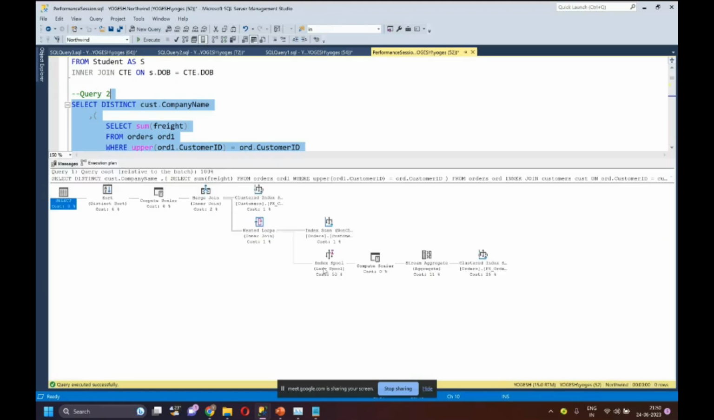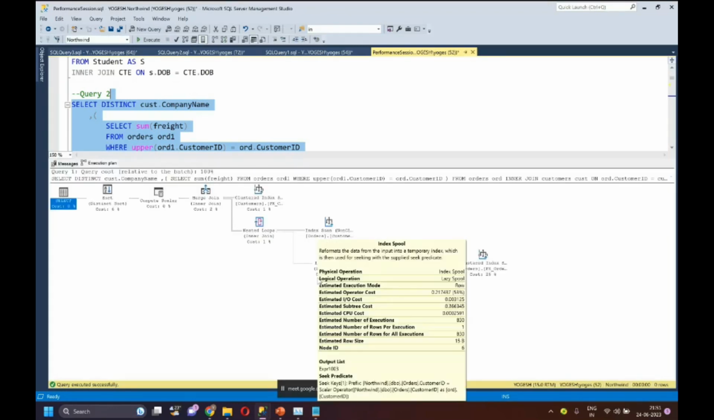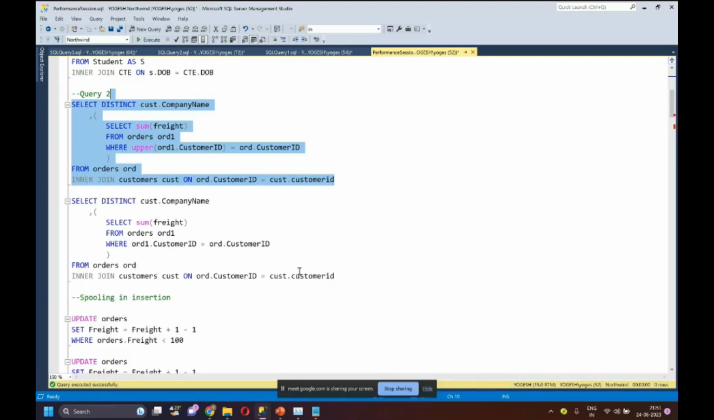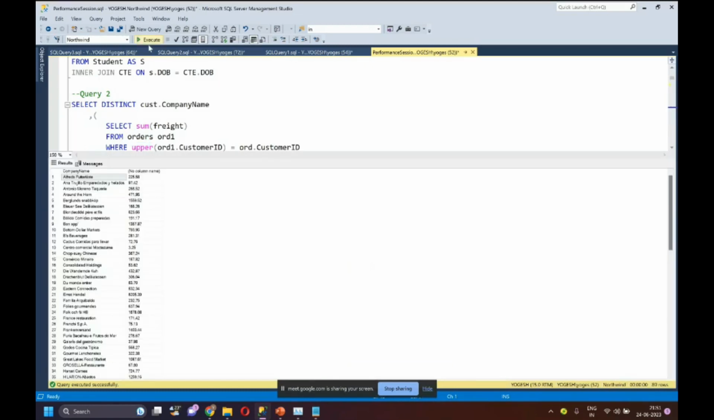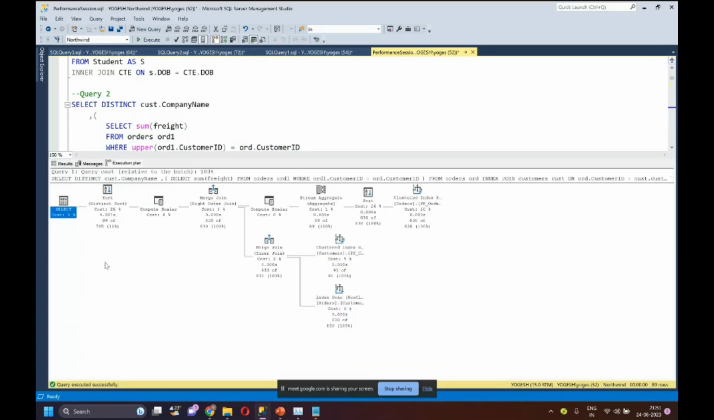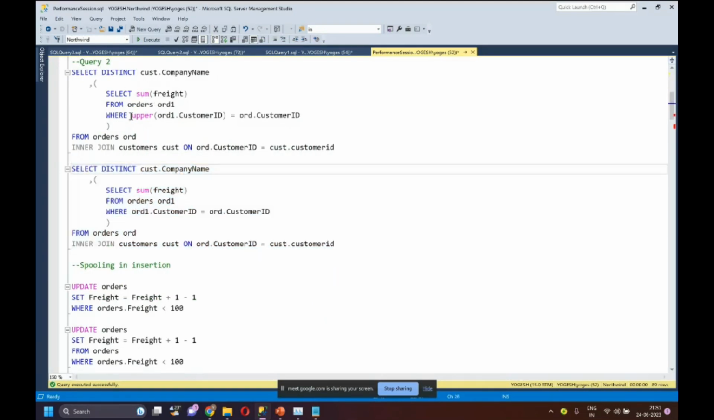So it contains a lazy spool. Now I will show you one more version of the query. It's exactly the same thing; the only thing that changes is UPPER. If I run this second query and go to the execution plan, then there is no lazy spool. Exactly the same query. The only difference is I have used a function while making a join.